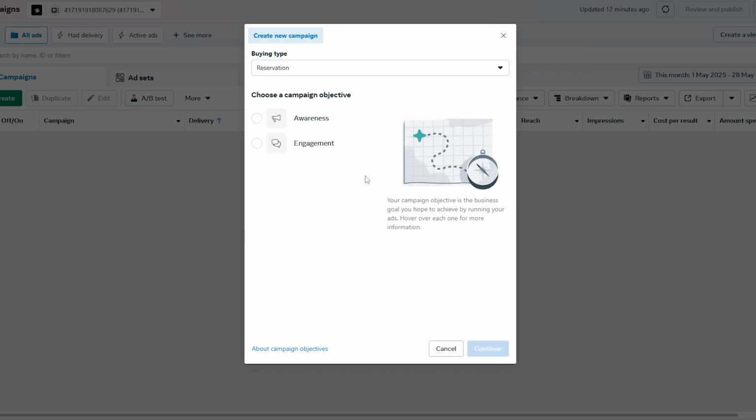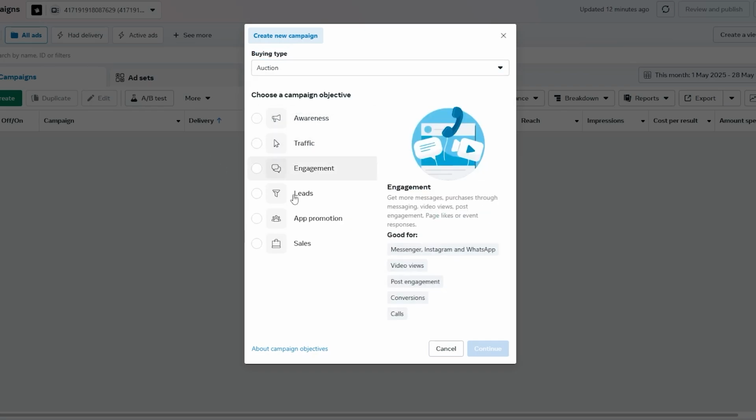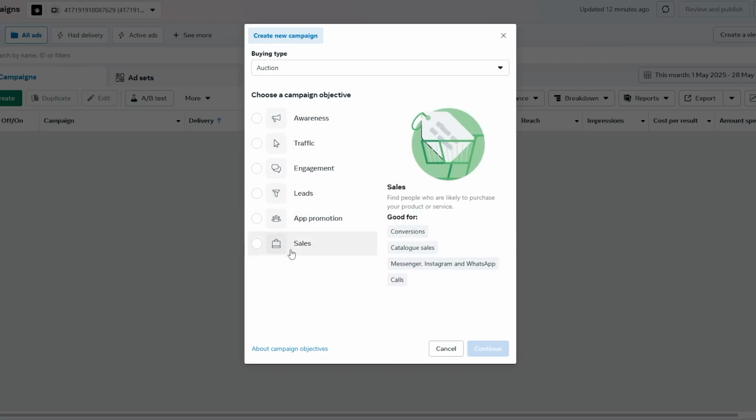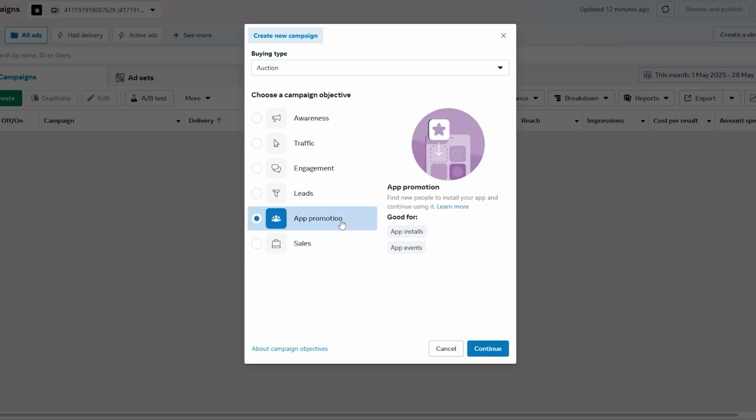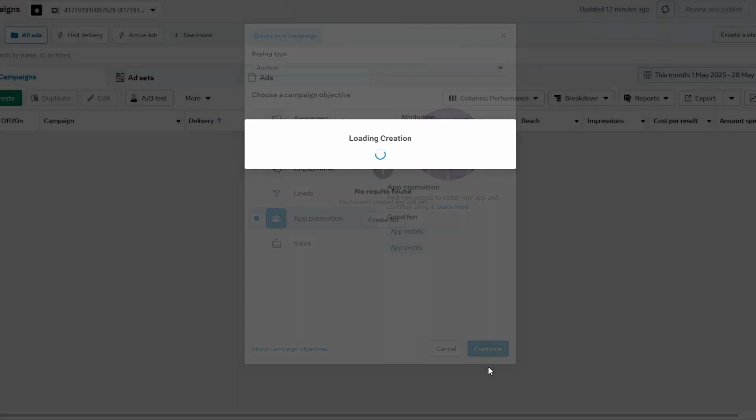Over here you've got reservations. You can see right here different types will have different objectives, so choose an objective. If you want app promotion, sales, traffic, awareness, go with that. Over here, app installation, app events, this is good. We want this one. We'll click on that and click on continue.